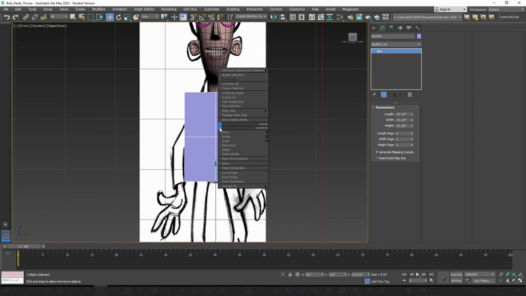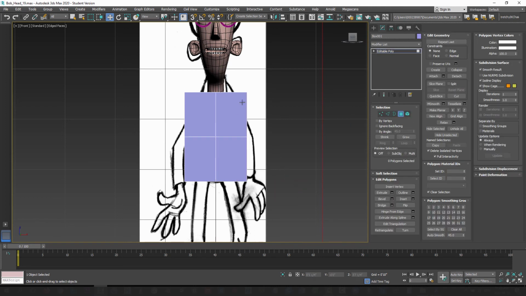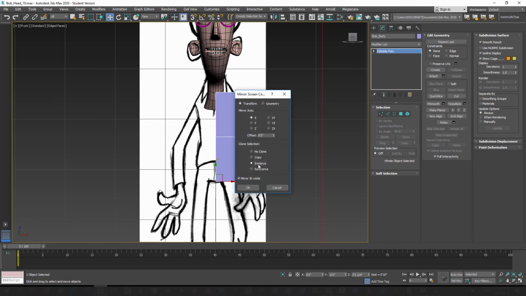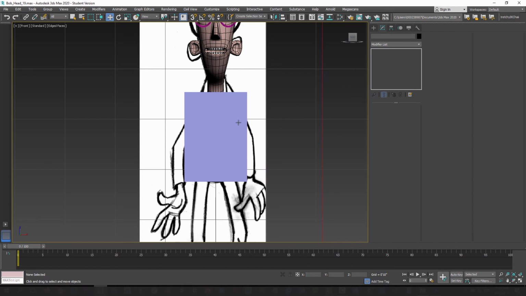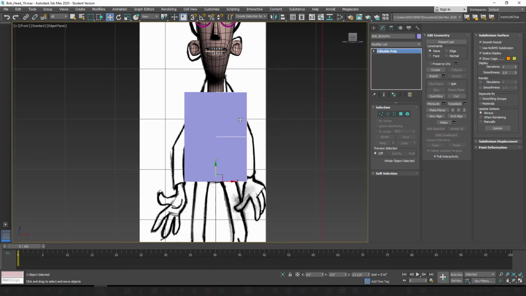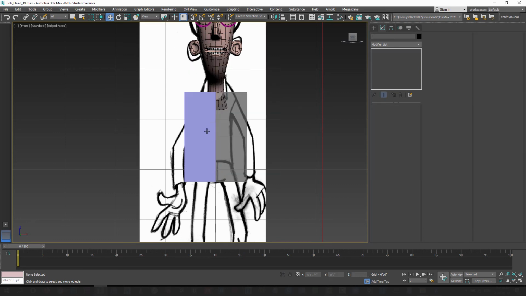Okay, so let's convert this to editable poly. We'll take half of it, so select these polygons and delete them. And then we're going to take this side, which we'll name Bob Body, and we'll just mirror this as an instance. And then, of course, we'll take that instanced half. You can right click and freeze it. If you want to hit Alt X first, make it see-through. Then right click, freeze selection.